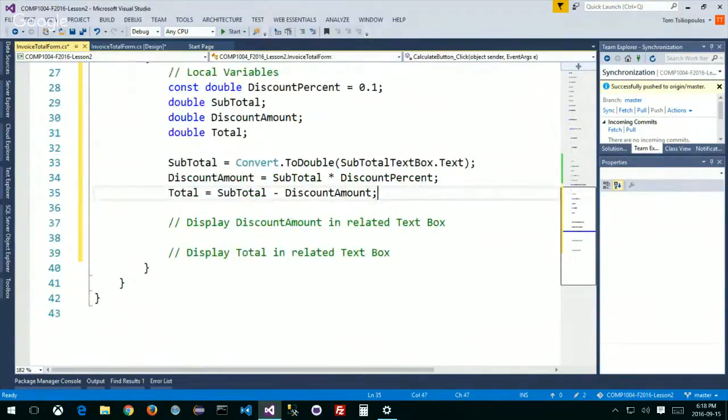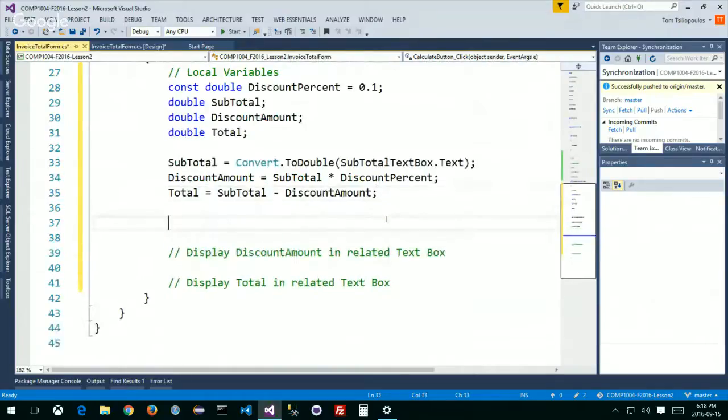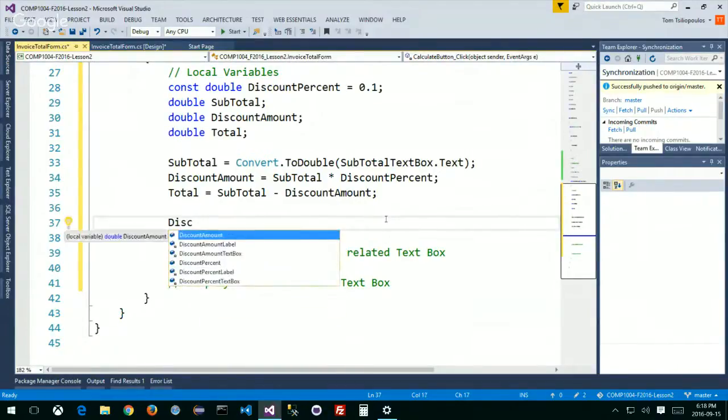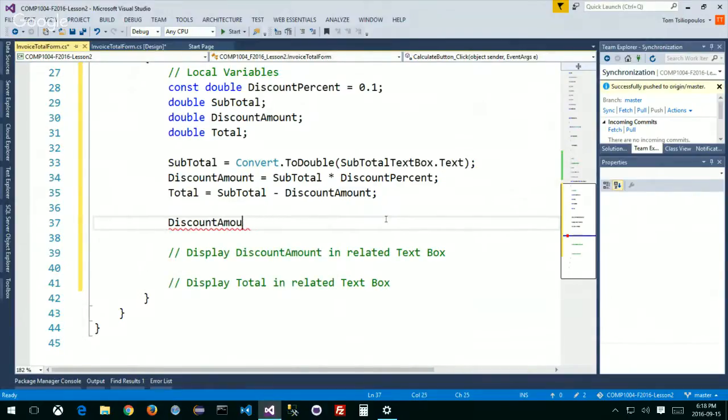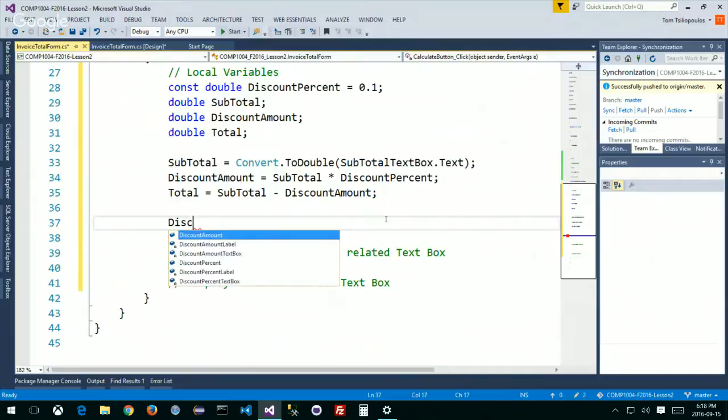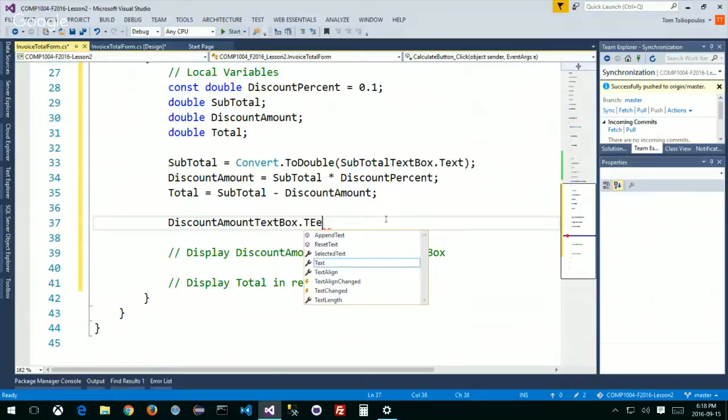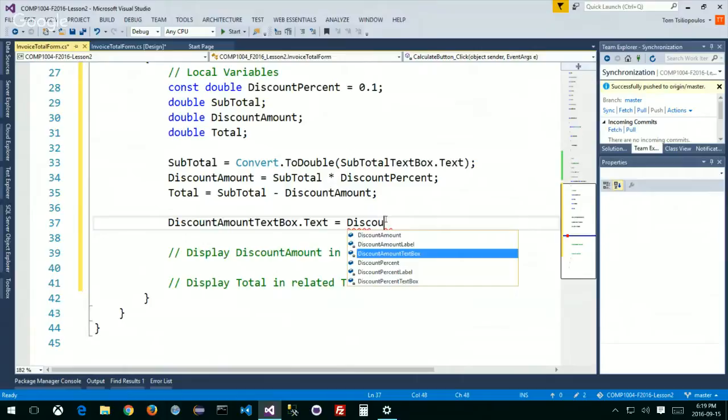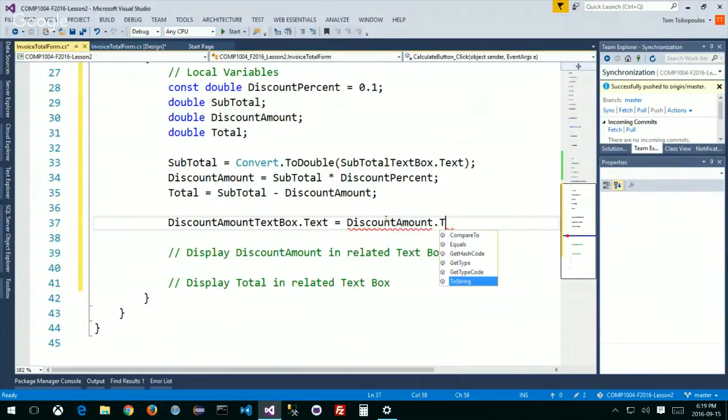Okay, now I want to display them, and to display them I convert them back, right? So I want to display my discount amount and my total. I say discount amount text box, and if I start typing discountAmountTextBox.Text, the text property is equal to my discount amount, the actual variable, .ToString, converting it back to string. Why? Because I can't put a double inside of a text value. I've got to go back the other way again.